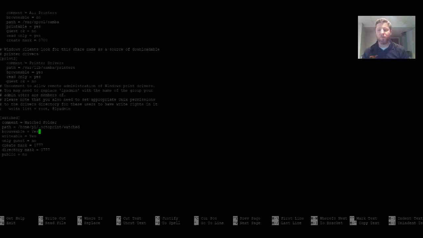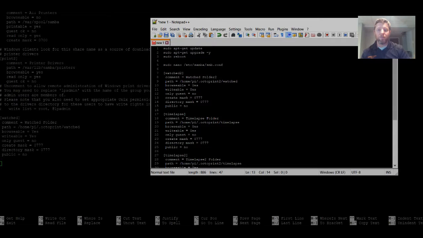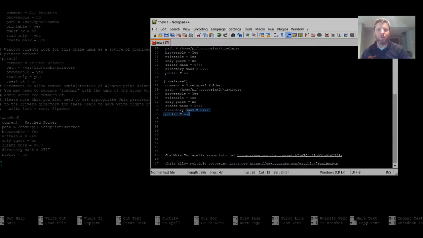So there's going to be a Watched folder, there's going to be a Timelapse folder. All of the same things that are on a regular Octoprint installation, you'll see on an Octoprint2 installation, just with this portion here renamed. So I've already done this once, so I have the text. It'll be in the description again. You can just select it and copy it in.